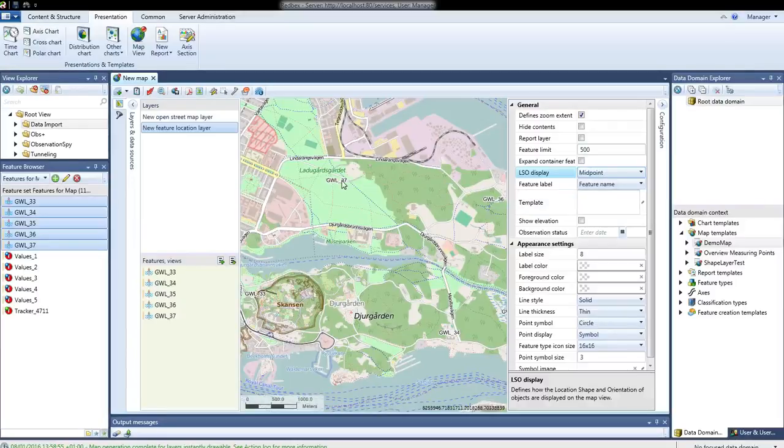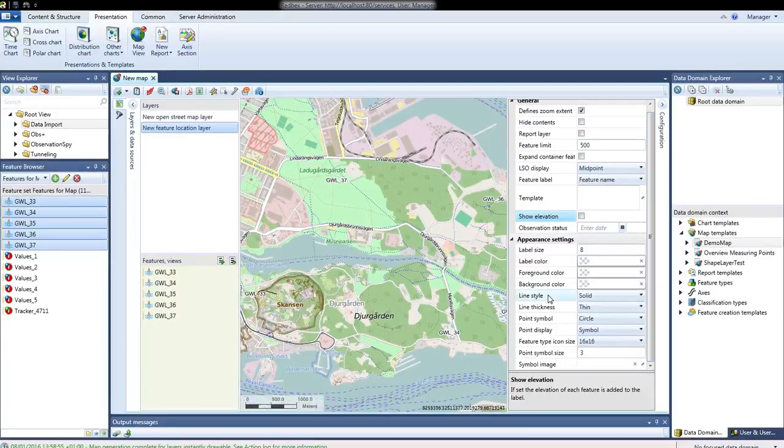The label of the feature in my map now is the feature name. Of course, I can also change this. I could also have, for example, the feature type and the feature name, or I can use the text template field here to create my own label for my features. But I'm fine with the feature name like it is right now. I can also show the elevation of the features with the name, and also the status can be defined in this setting. And then the appearance of the label of the feature can be changed.